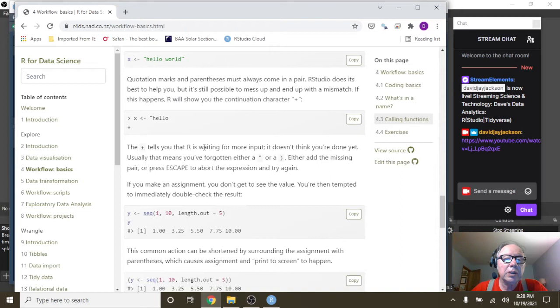This tells R that you're waiting for more input. It doesn't think you're done yet. Usually that means you've forgotten either a quote or a right parenthesis. This happens all the time. Okay, so look for that magic plus sign. Okay, either add the missing pair or press escape to abandon the expression and try again.